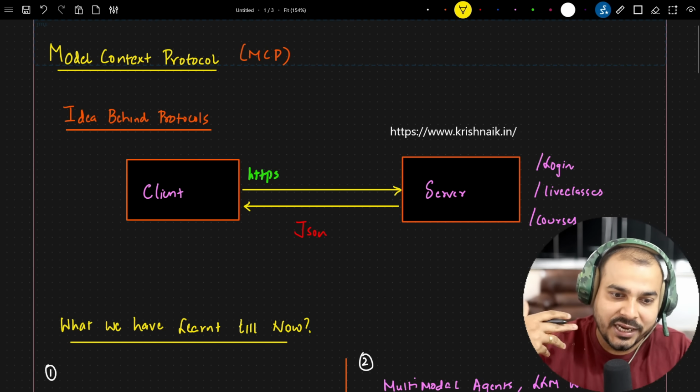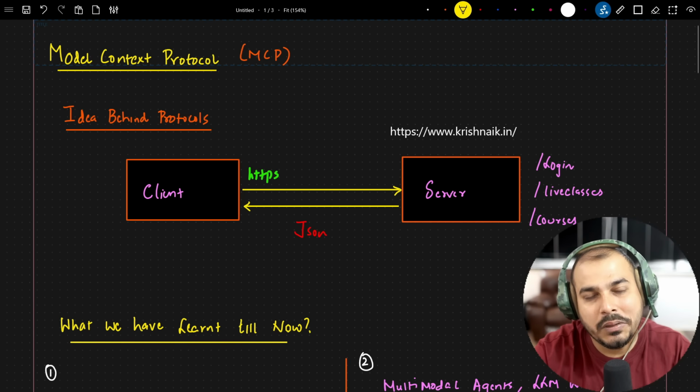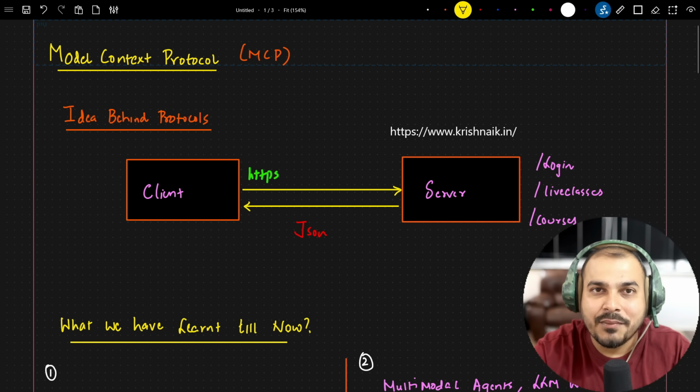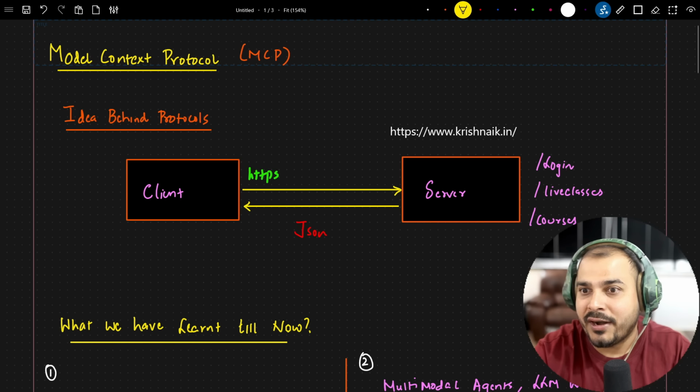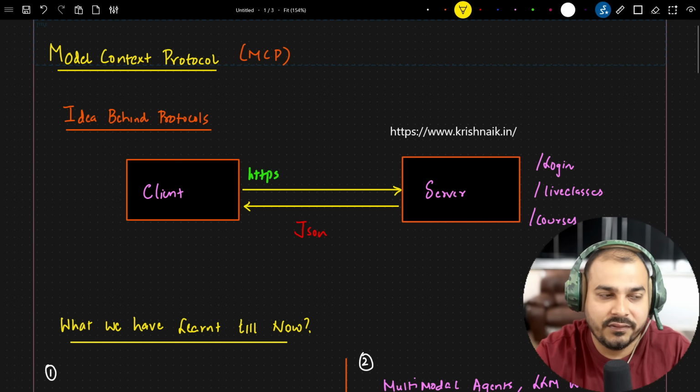Just like I have created multiple playlists related to generative AI, LangChain, LangGraph, similarly there will be a separate playlist to make you understand MCP. Since this library is still evolving, I'm trying to find out the right way of implementing it in such a way that you should be able to implement it with any kind of generic framework itself, right?